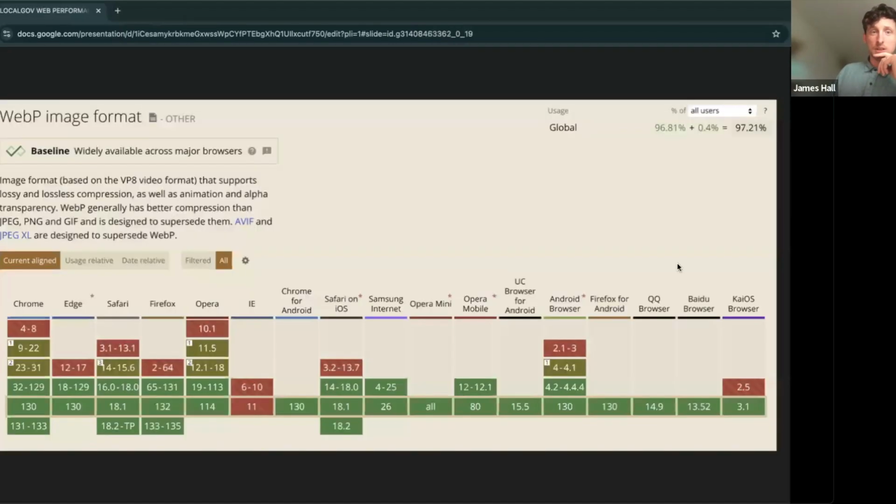Just a quick note on WebP: it has been broadly supported for a long time. There is just no good reason not to be using it, and in fact it is soon to be superseded by formats that offer even better compression and smaller file sizes.